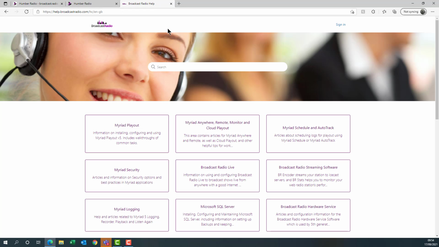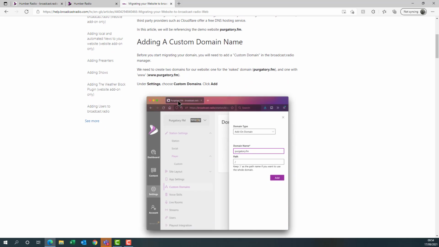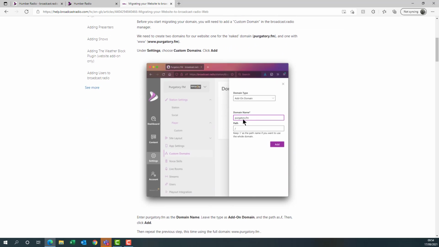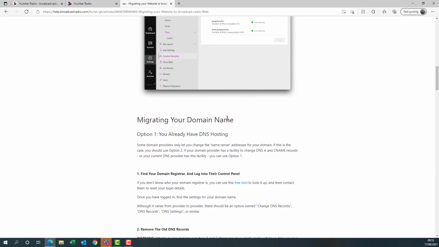And we do have some general help on that inside of the Broadcast Radio help portal. So if you go to help.broadcastradio.com, the easiest thing to do is type domain into the search window, and you can see what comes up top is migrating your website to broadcast.radio web. If you click on that, the first step is the thing we've just done, which is add in the appropriate domain. Step 2 is migrating your domain name.